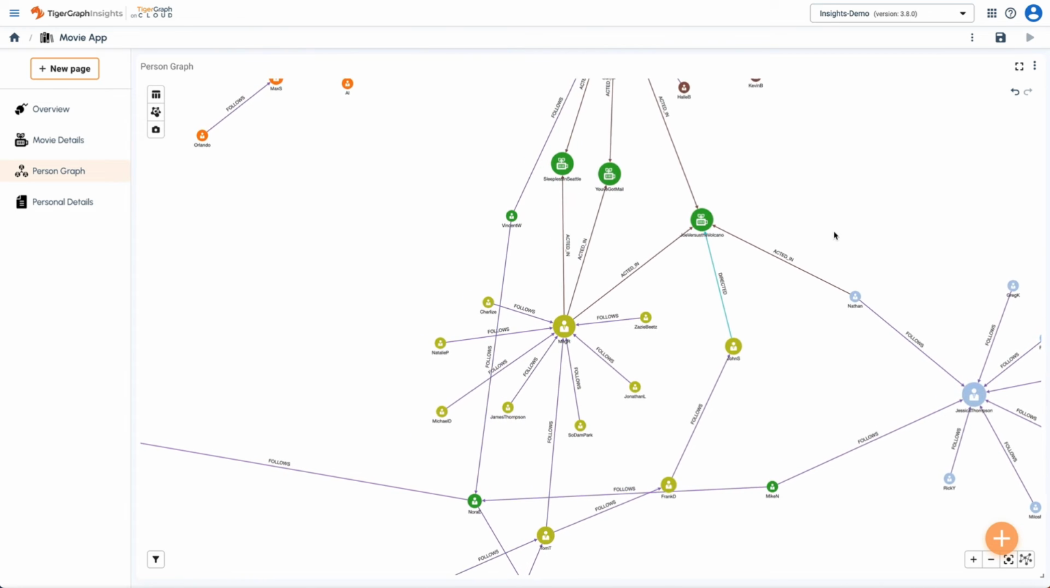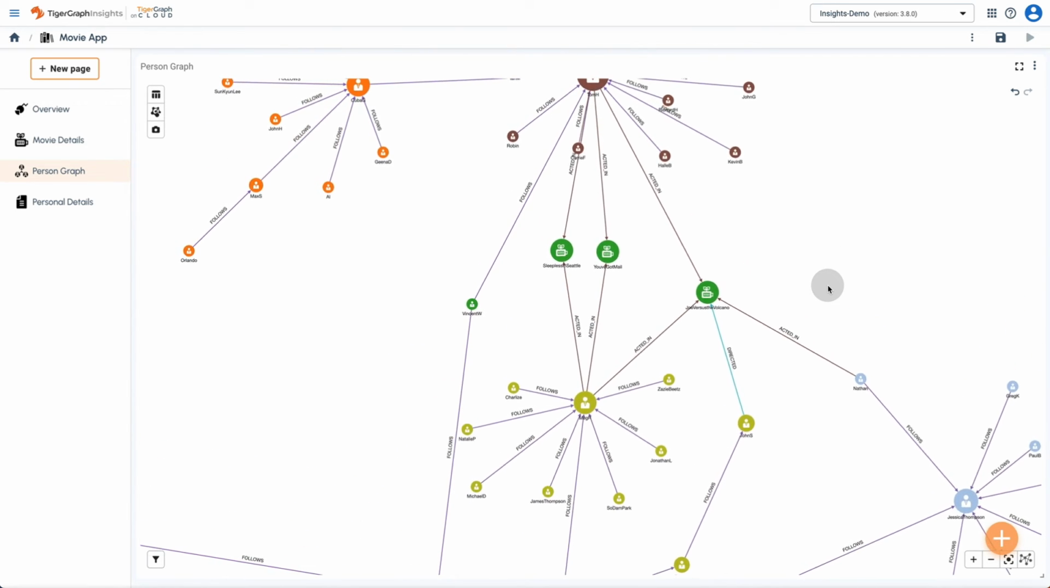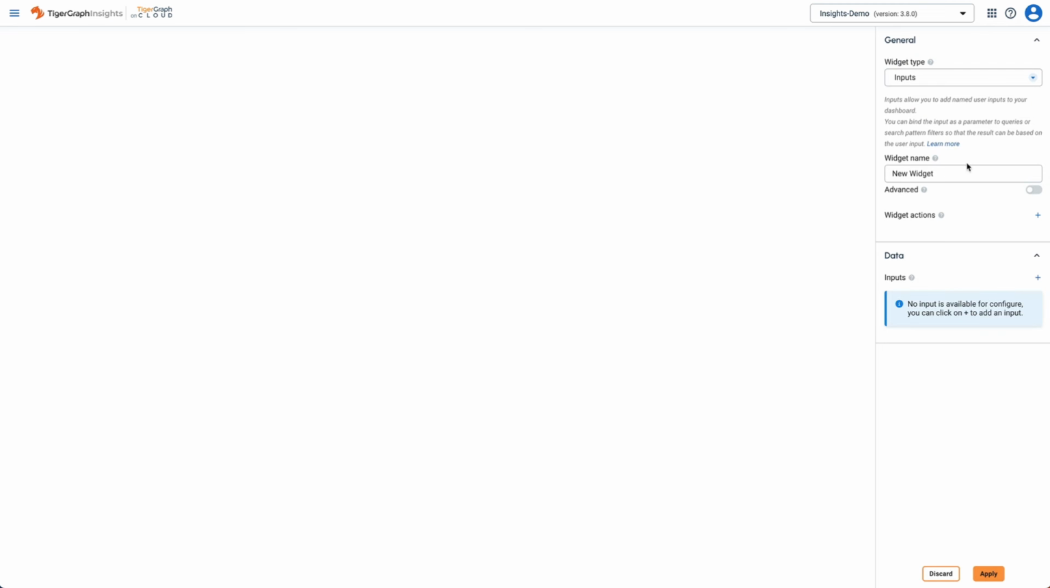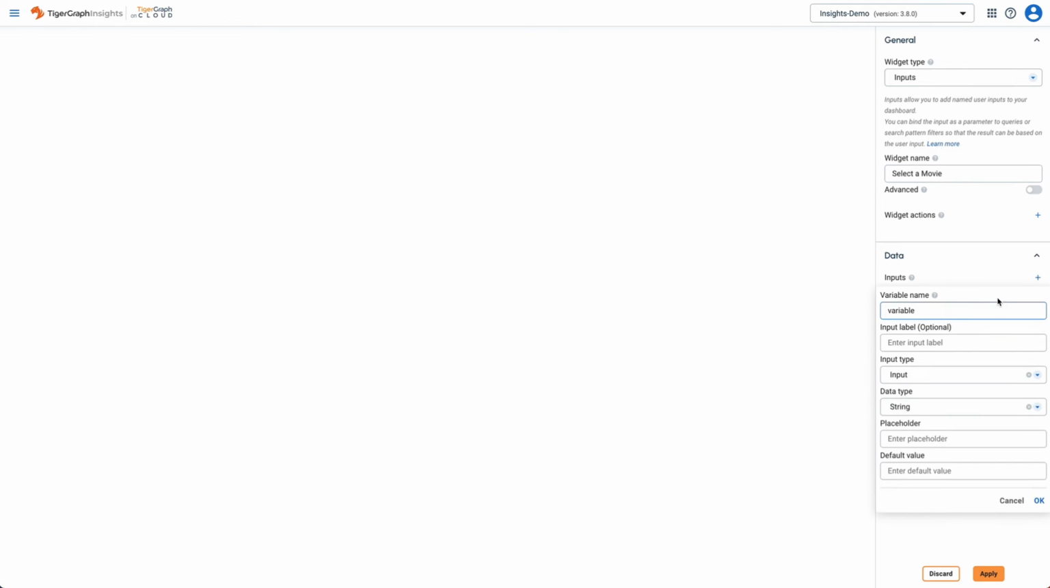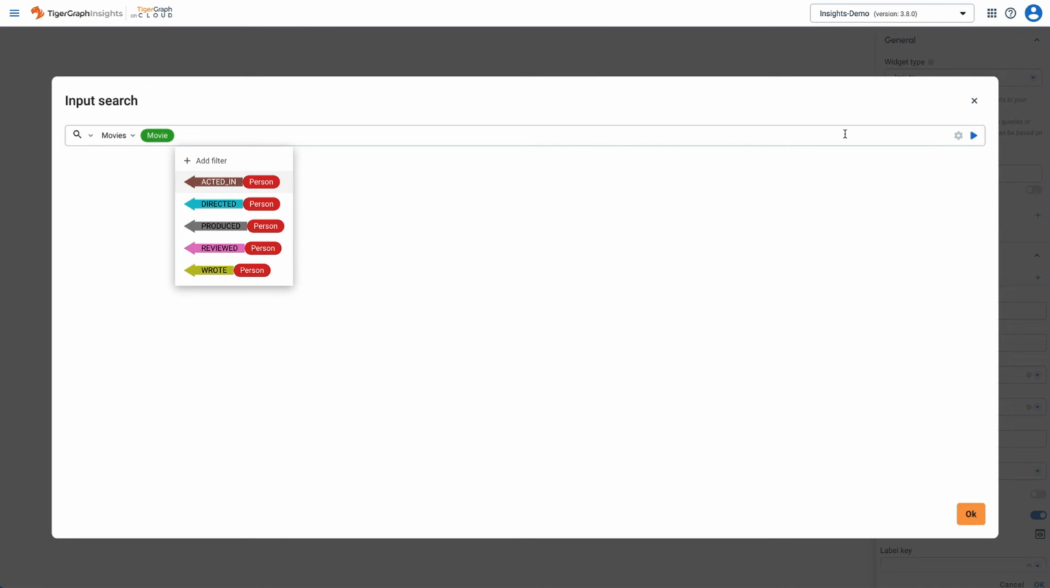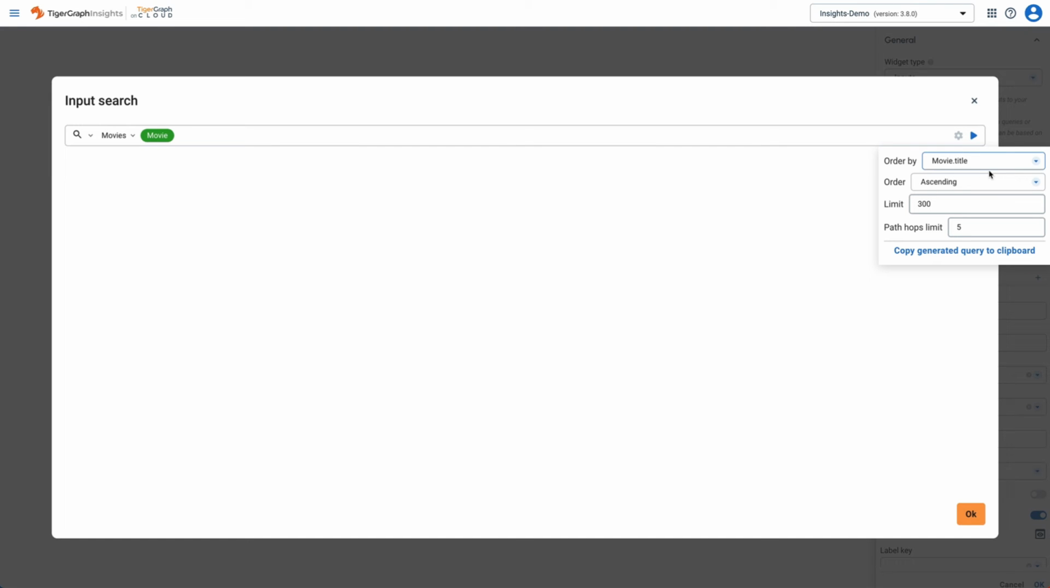Now, let's create a movie details page. In this page, the first widget we want to create is an input widget. We want to accept a variable called movie name, then use that variable in this page. And also by default, we want to make this a drop-down and list all movies that are available. We can use a query to generate the options in this drop-down.